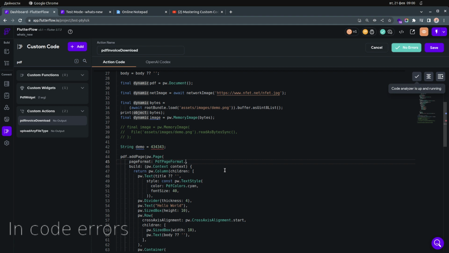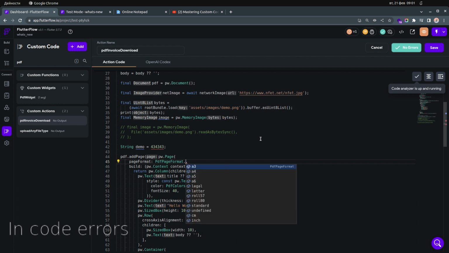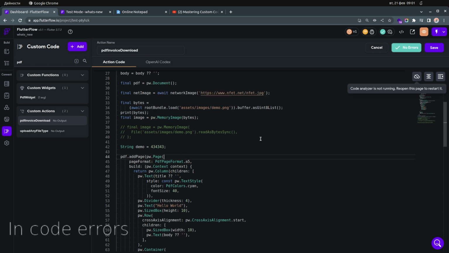Because, for example, now I have this A4 format. If I click dot and then Control Space, I should see all the formats that are available. If the code analyzer is not working, you will not see that. So now I can choose A4, for example. Now I can choose A5, and it should work. I should not see any errors. It's actually working a little bit. You can see it's not perfect right now. It's working a little bit strange, so to say.